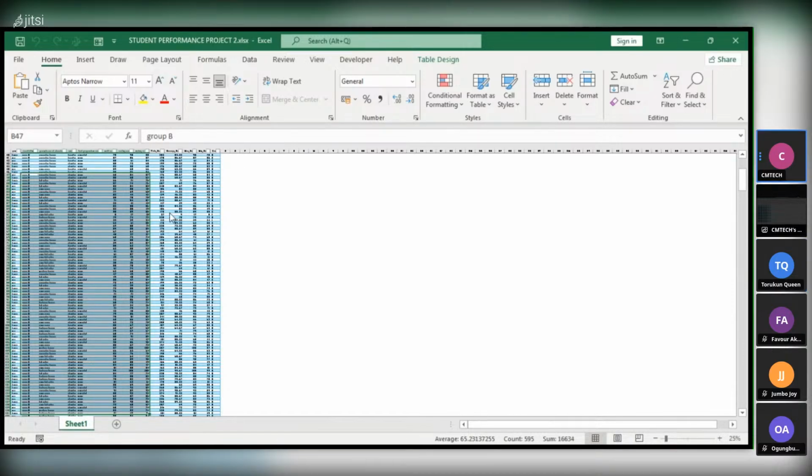Let me see if the inventory system is opening because it's not running. So let's see if it will open. Yeah, I'm trying to open it. All right, sir. Thank you. So I'm trying to open it now. Please wait a minute. Okay.